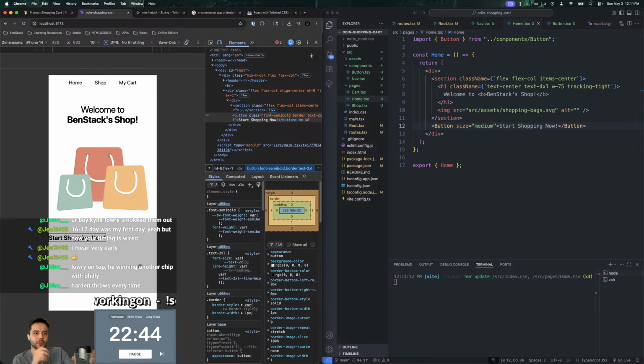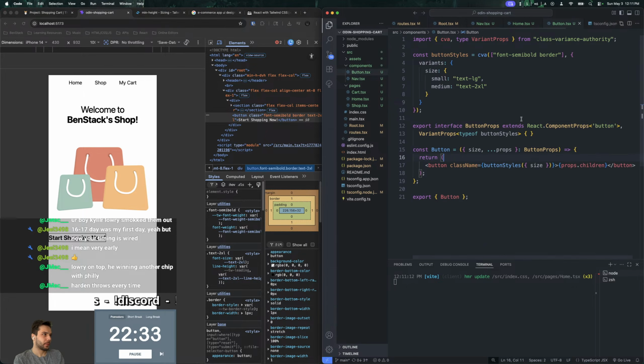Okay, there's our button. That's cool. Obviously the stylings are bunk, but it does work. So now we can work on the styling of it.